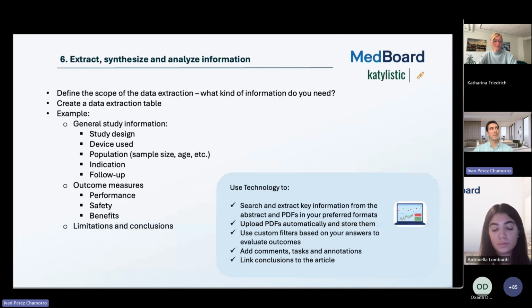So let's go to the next step. Obviously, this takes a specific amount of work to review all the processes. Let's imagine you already had the full text review articles. How would you approach this specific process?